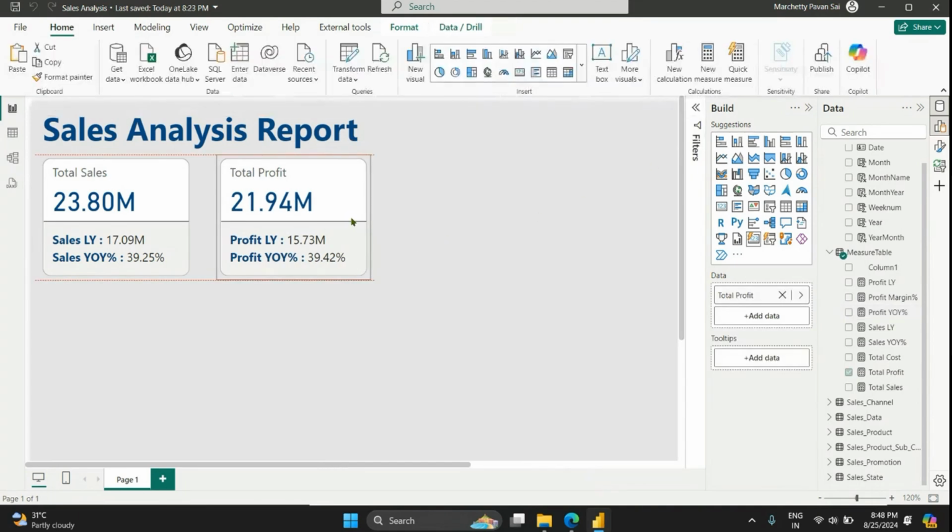Now, in order to bring some icon, okay, so what we can do is we can create an icon accordingly, right?